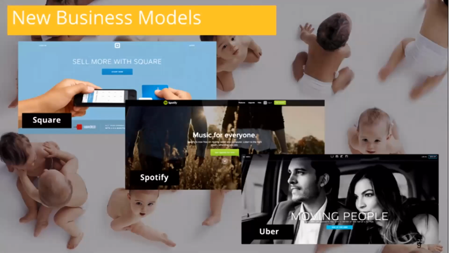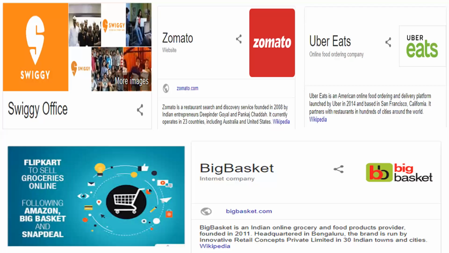Okay, these are other companies with new business models, like Square, Spotify, Uber, all these things. Related to the food sector, there are Swiggy, Zomato, Uber Eats, Big Basket. All these things started recently based on this digital technology. So you have to understand as a manager how businesses are changing. Whenever you join any company, you have to suggest converting the existing business model to digital format. Digital transformation is very, very important for the future survival of any company, not only companies, government or anything.